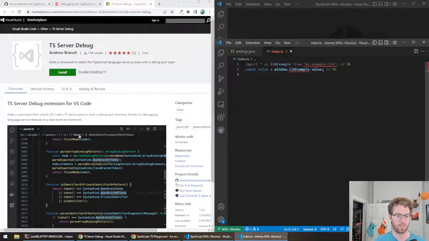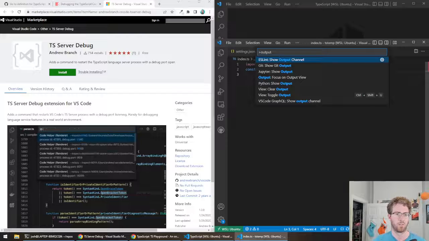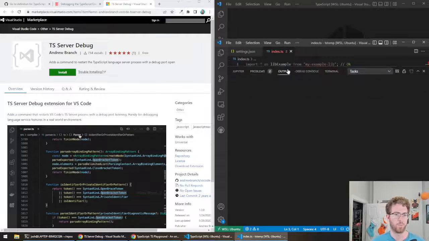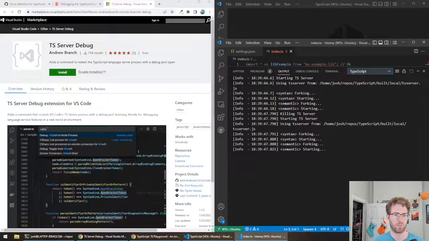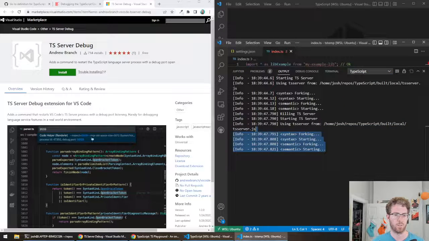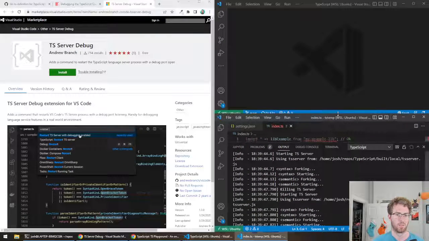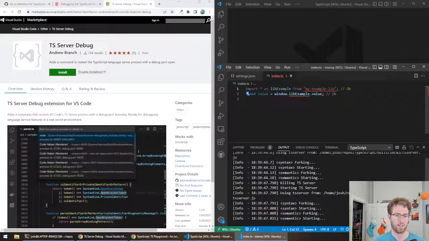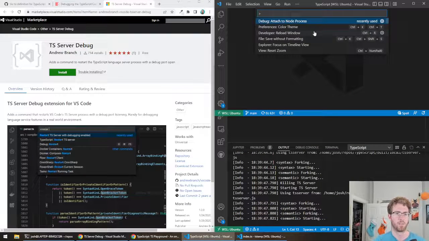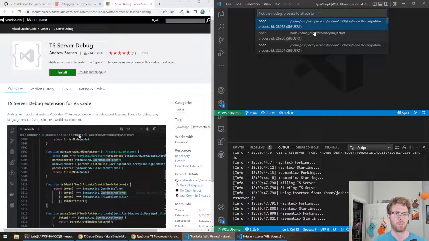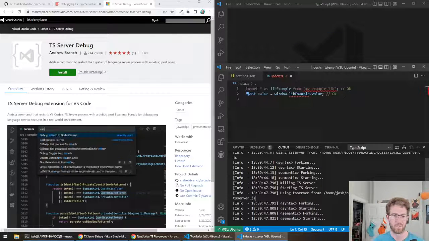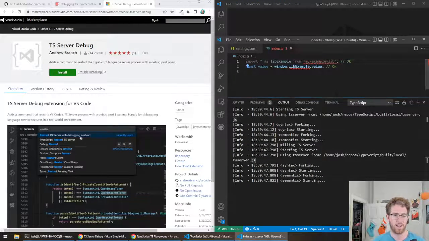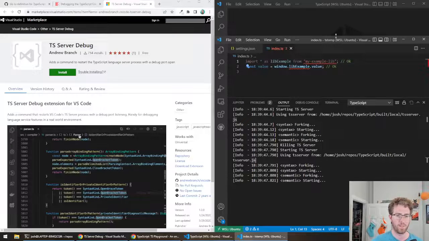Let's look at the logs. TypeScript, output from TypeScript. So it's using it, it's starting. If I go to definition, I look at it. Maybe I won't get much done today. Maybe everything is terrible.